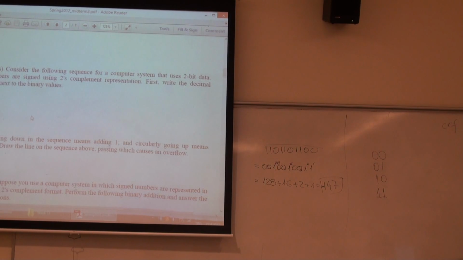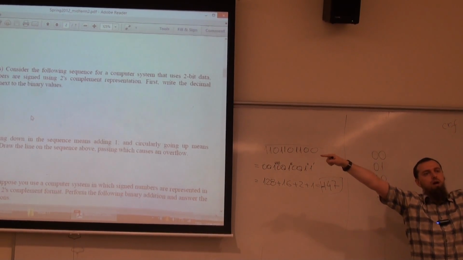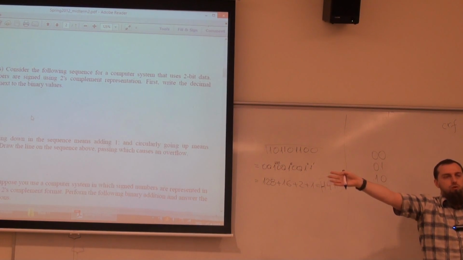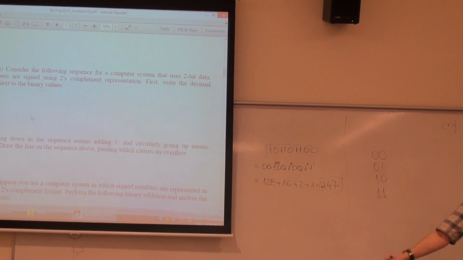So, I want to find the overflow line. What does that mean? The overflow line means the following. I start from here. As I go down, I should increment it. So this is 1, this is 2, this is 3, this is 4. This is how it works. If I go upwards, the numbers are decremented. But there will be a line, which is called the overflow line, where the rule is going to be broken. Okay? And we should find it.